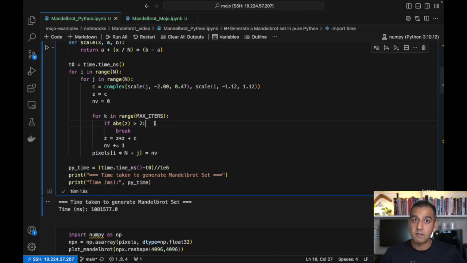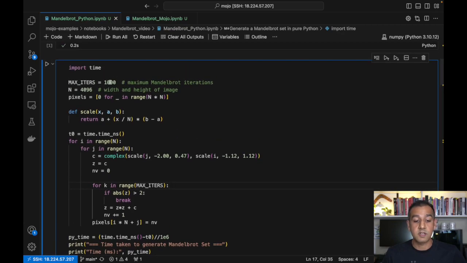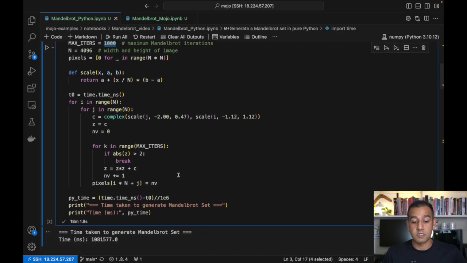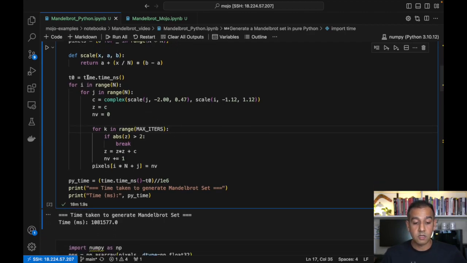We break from it. We conclude that it's going to diverge and it's not going to be part of the set. And the second escape criterion is the maximum number of iterations. We determine that up to 1,000 iterations, we are going to check if it diverges. If not, we just stop there. And the outer nested loops basically go through all the pixels in the complex plane. So the i and j go through the height and the width of the complex plane to compute this equation on every single pixel.